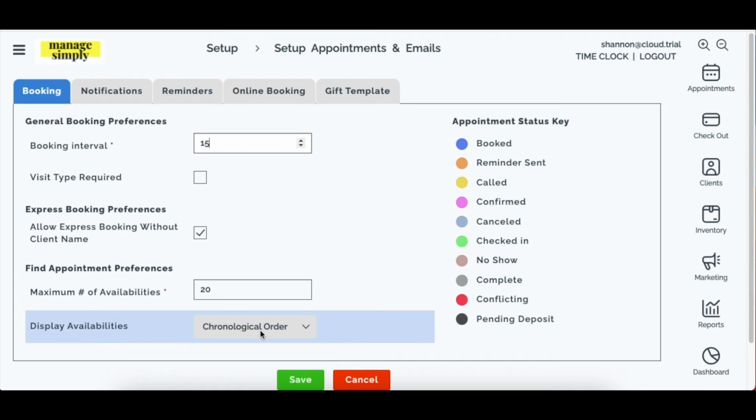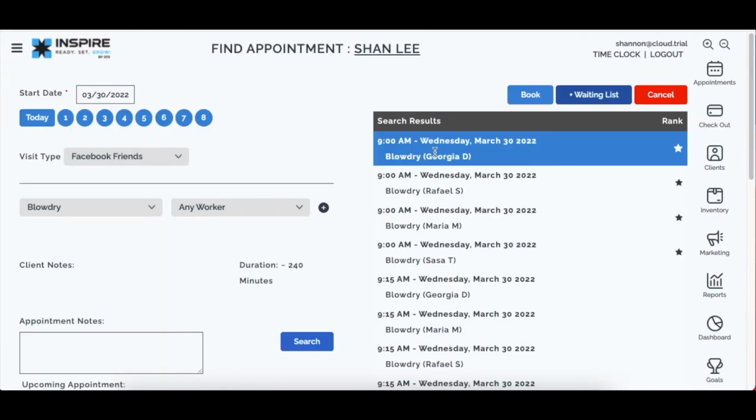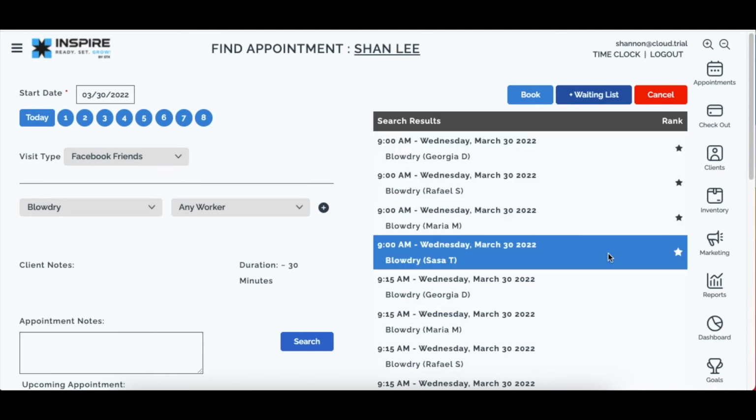And then display availabilities in chronological order. You have two options here. Right now I have it displayed as chronological, but the other option is to display it in ranking order. Let me show you what those rankings are real quick. Here you'll see there's a star next to this appointment. So it is ranking these 4 appointments at 9 a.m. as, I think there's up to 3 stars. So this is only a 1 star. It's still a pretty good appointment.